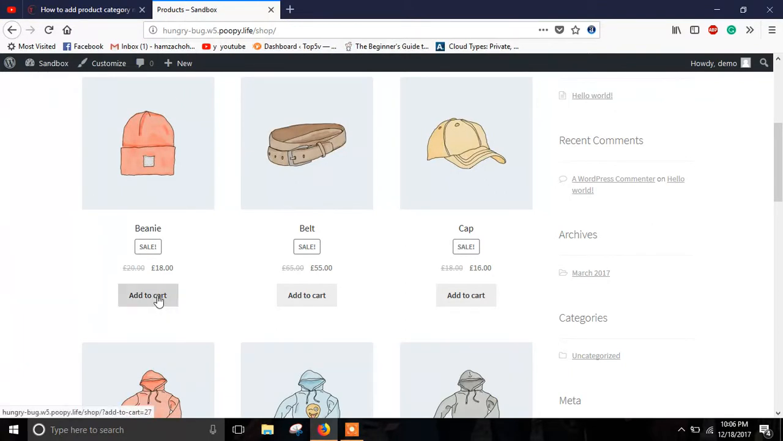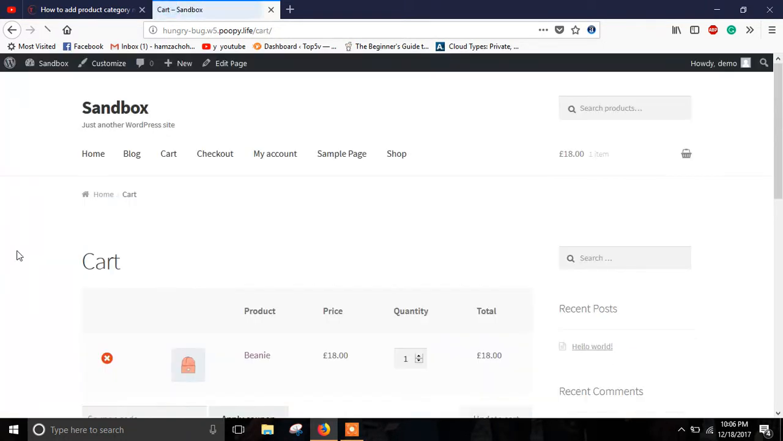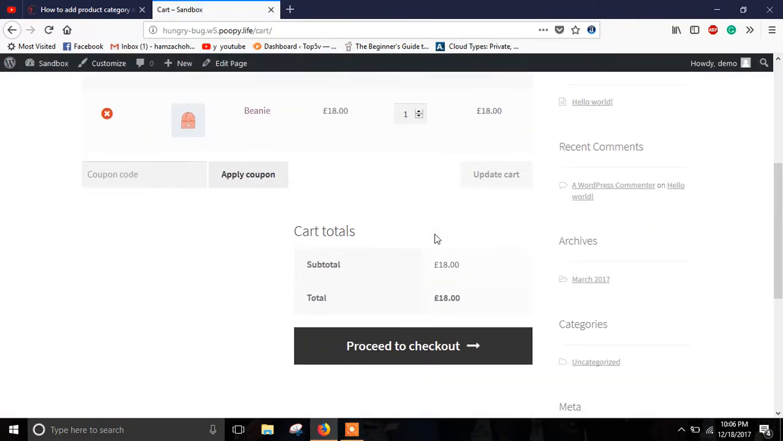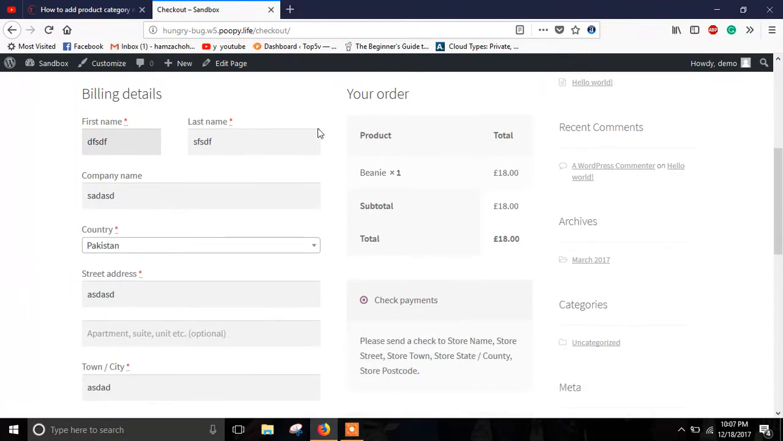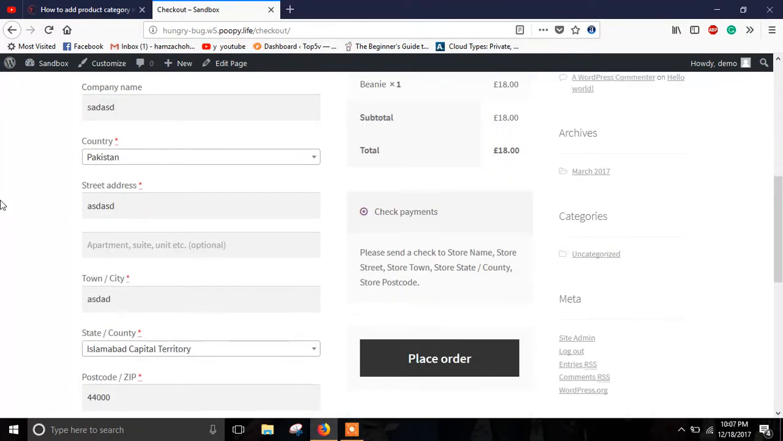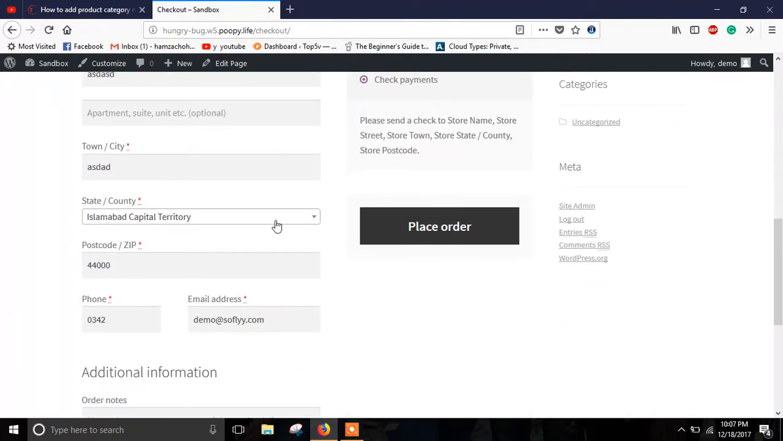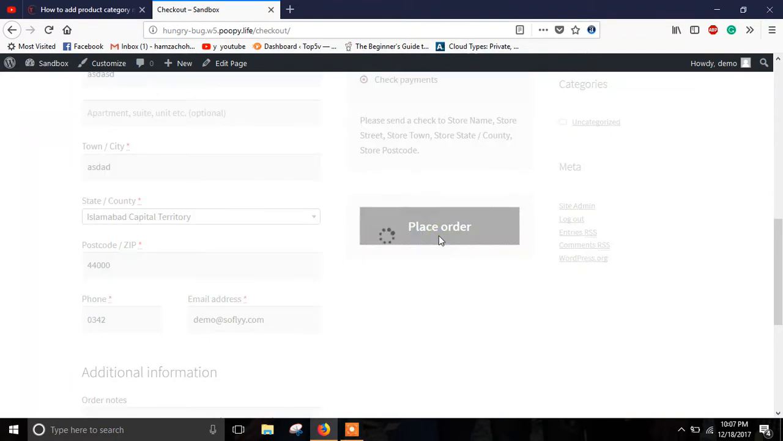All you need to do is to add a product to your cart. So I would be adding an example product. Then visit your cart and proceed to the checkout page. Once you are on the checkout page, fill the details, and I have just added some random details as you can see. Now after that, click on place order.